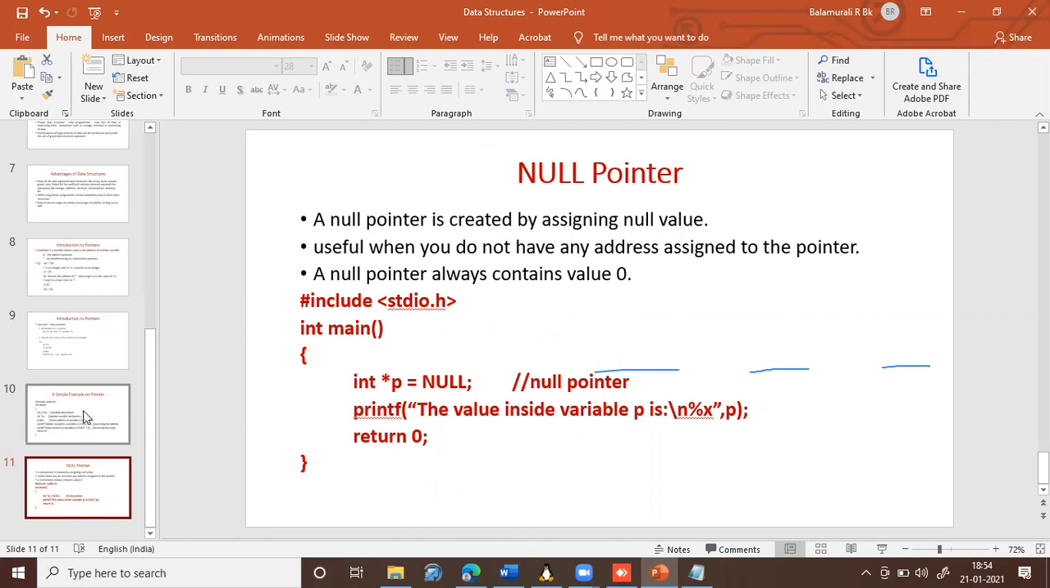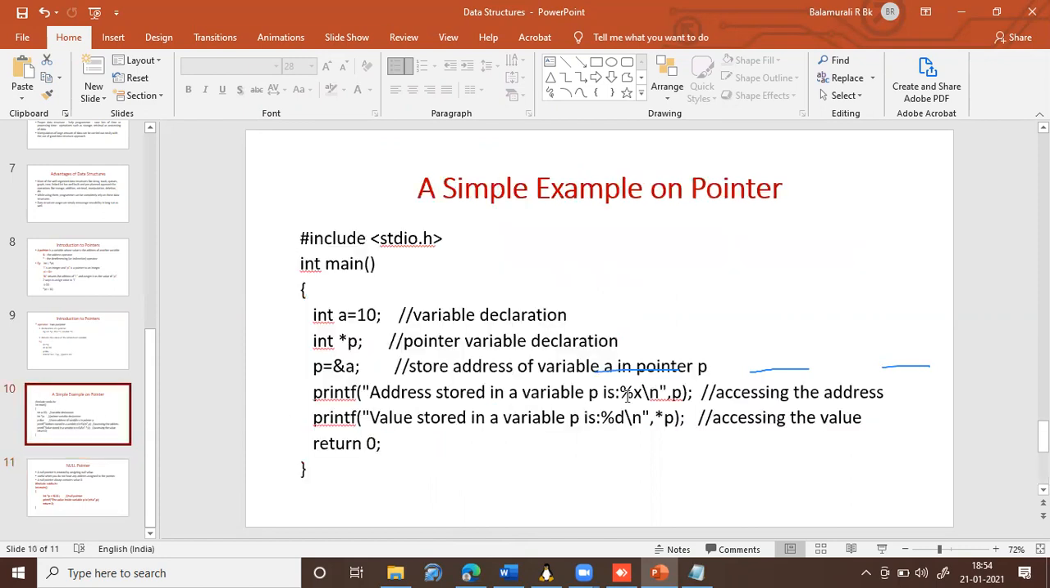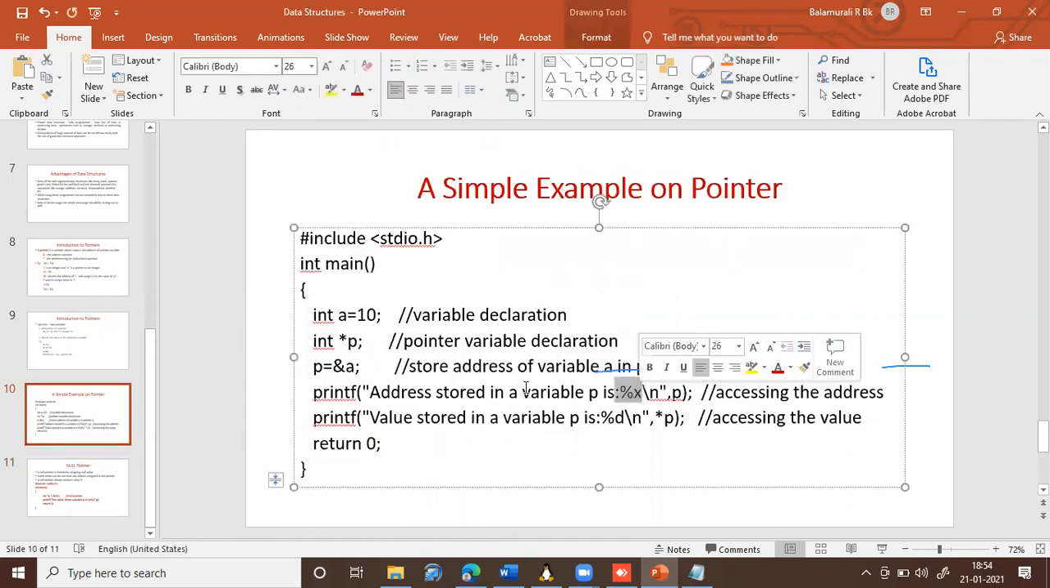Okay. So here in this slide, you can see for address I am using %x, but in the program I used %p. The reason is that in the Linux environment you have to use %p. In Windows or Unix environment, for address you can use %x or %u.